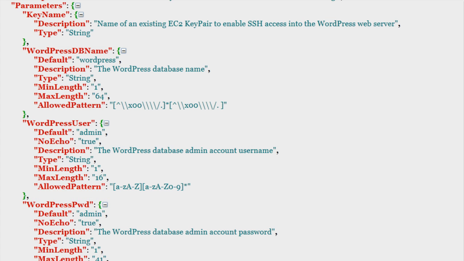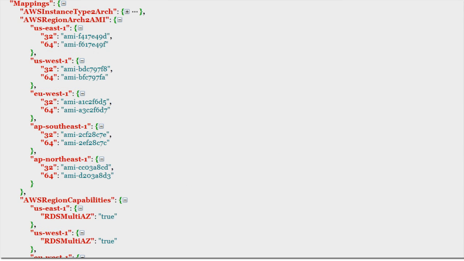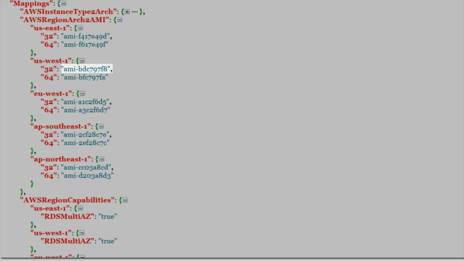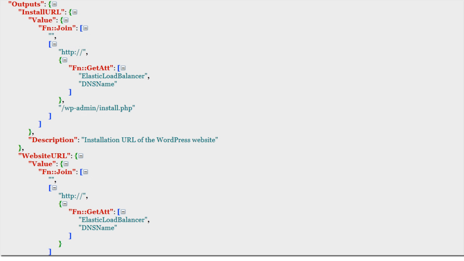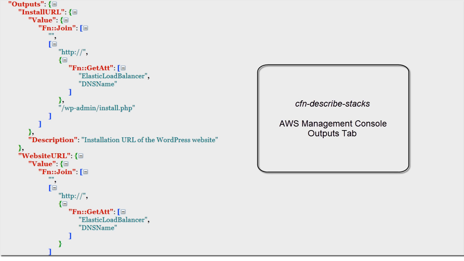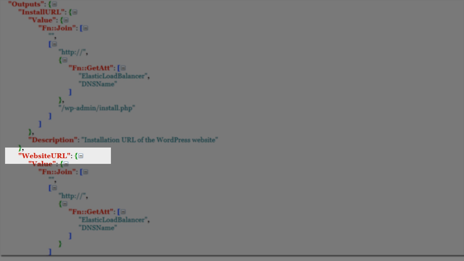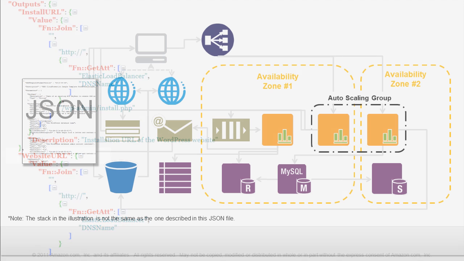You'll also find a mappings object. You use mappings to declare conditional values that are evaluated in a similar manner as a switch statement. The template uses mappings to select the correct Amazon machine image for the region and the architecture type for the instance type. Outputs define custom values that are returned by the CFN describe stacks command and in the AWS Management Console's Outputs tab after the stack is created. You can use output values to return information from the resources in the stack, such as the URL for a website created in the template.